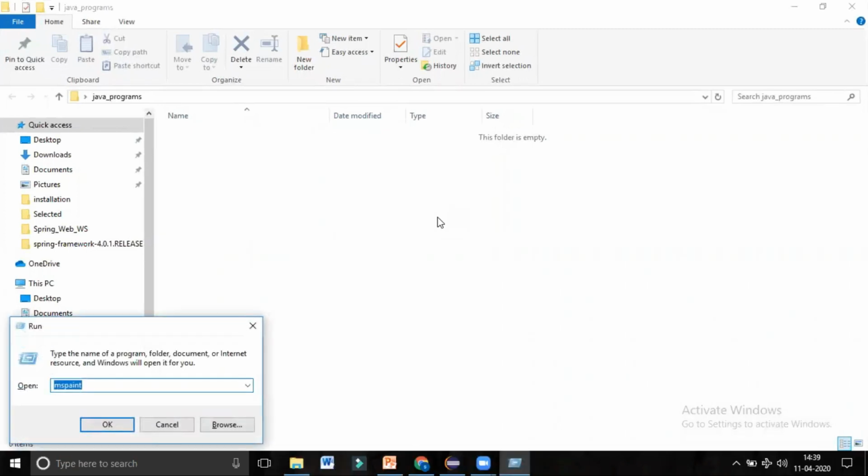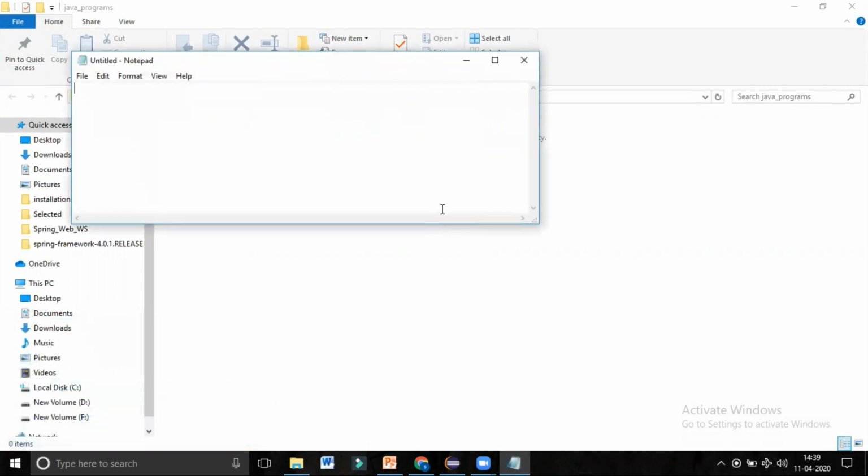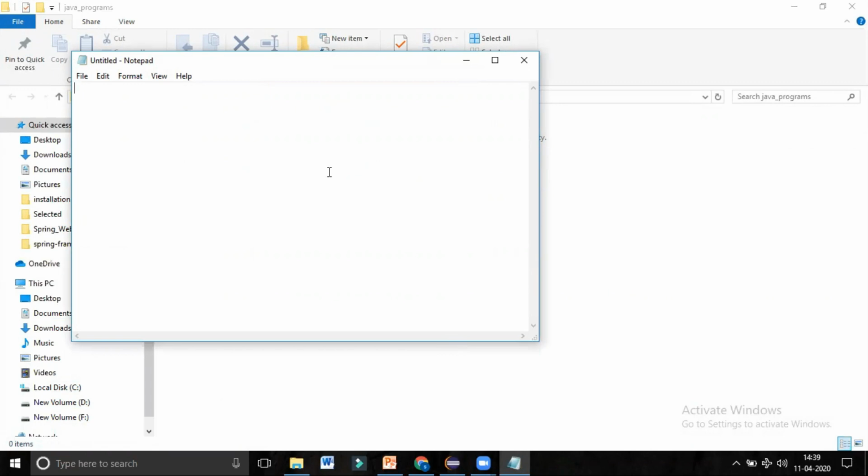Now we can create a file. So I am taking Notepad, and here class A, class B. So I am saving.